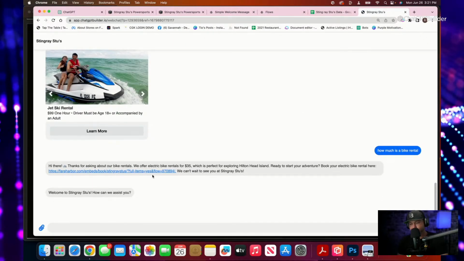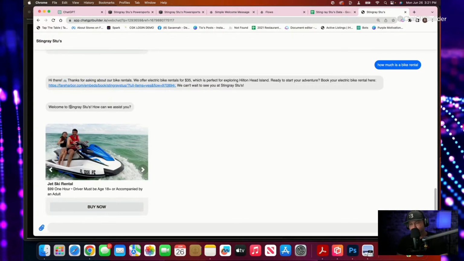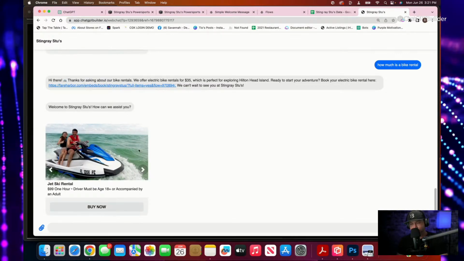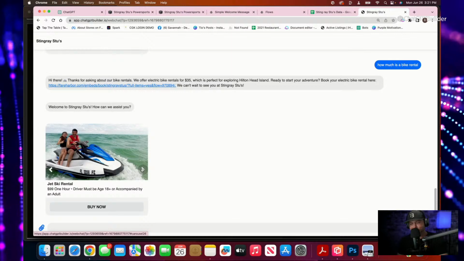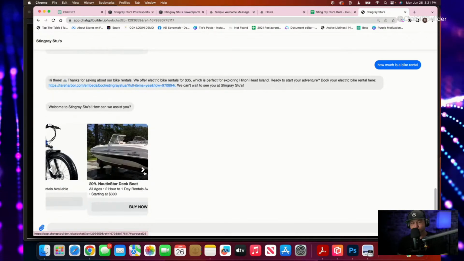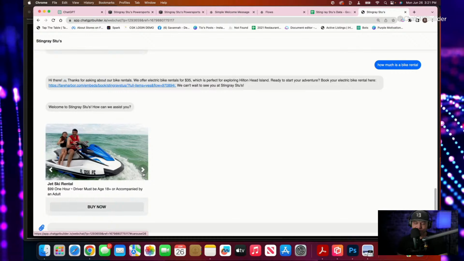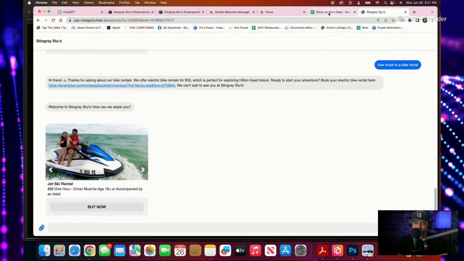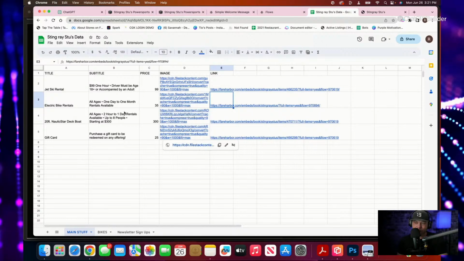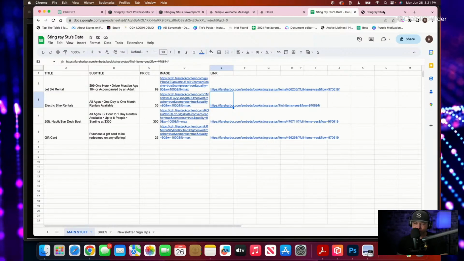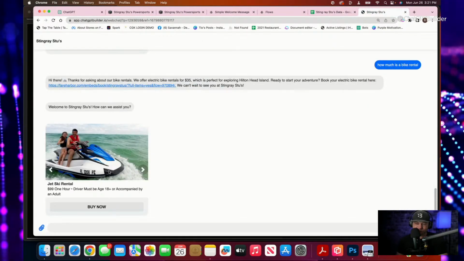So this is where we actually start. Welcome to Stingray Stews. How can we assist you? And then boom, I've got the different options. This is my Google Sheet, guys. Does this make sense? What you're seeing here is a live direct connection to this Google Sheet. So if I make a change here, it'll immediately be updated the next time that I look at this flow.